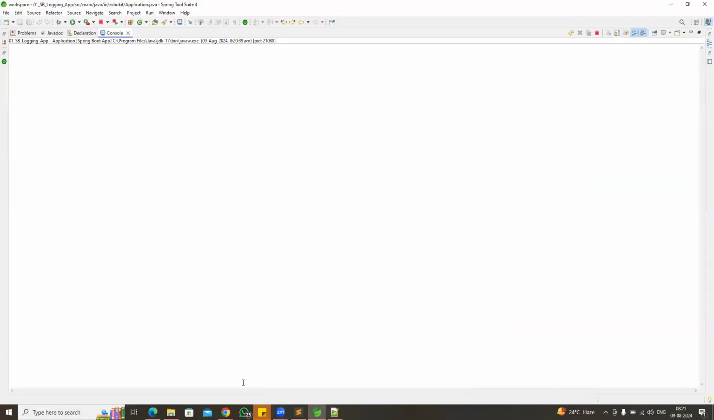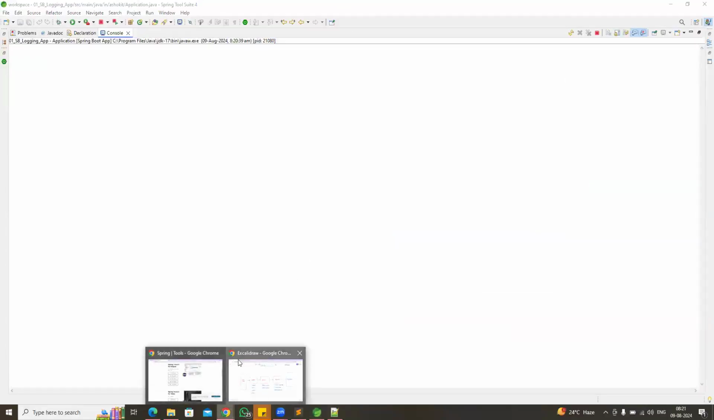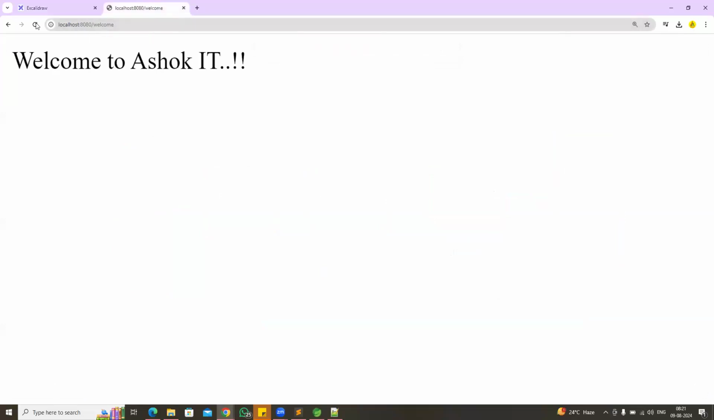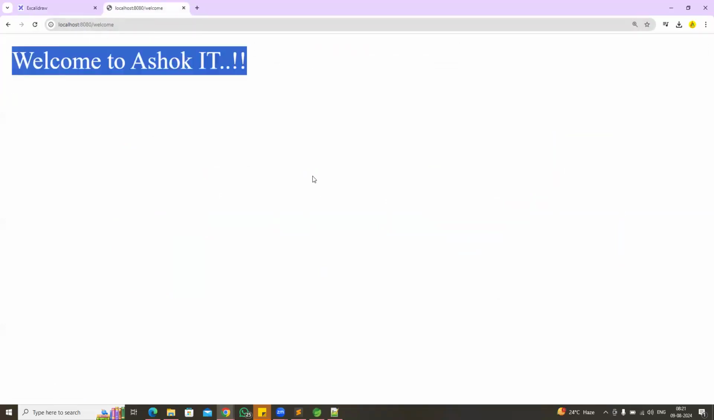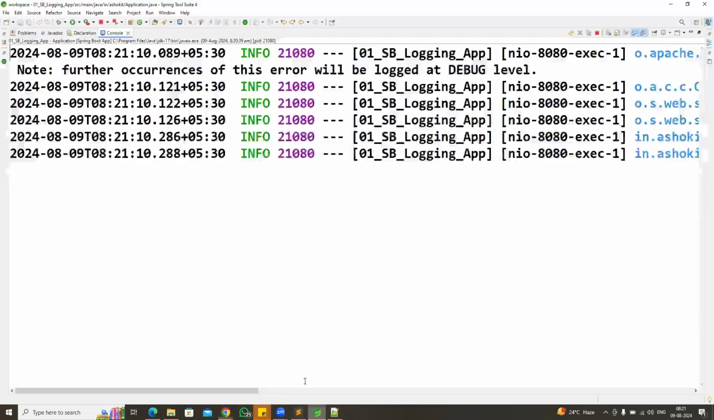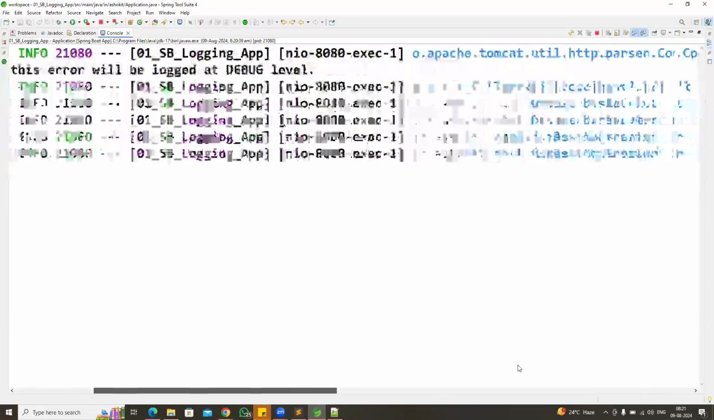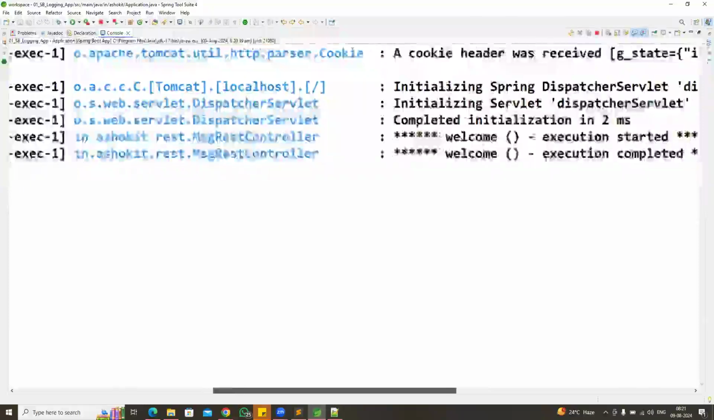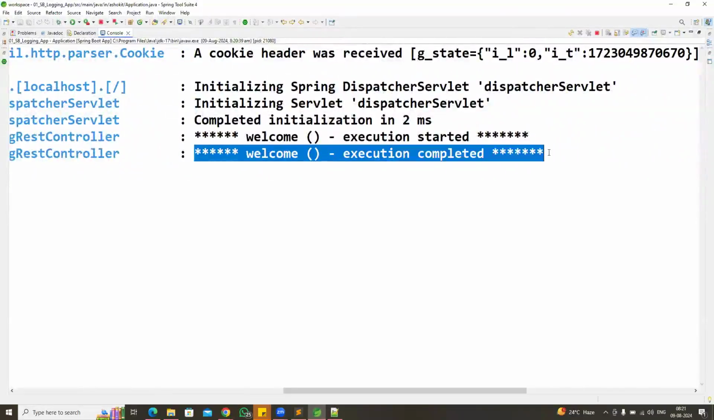Clear this console. Now go to the browser and send the request. Refresh. I got my message. That means I'm able to execute my REST controller. Now go to the console. Can you see? Our log messages are printing. Execution started, execution completed.